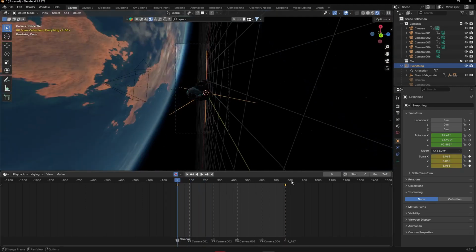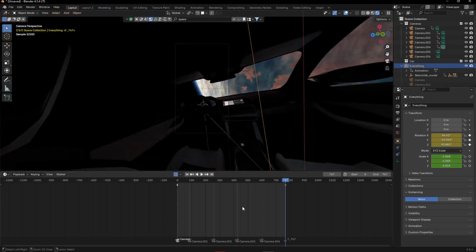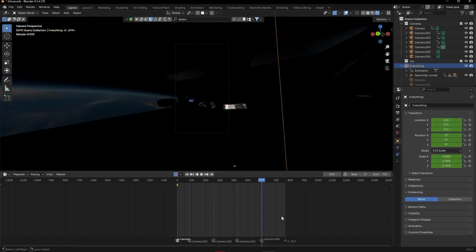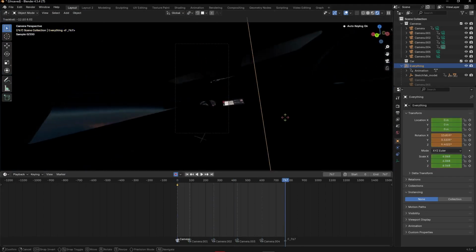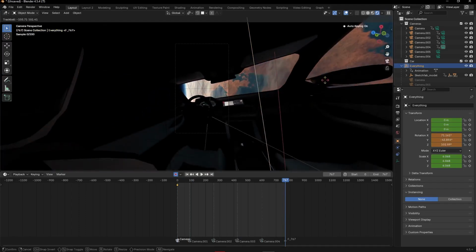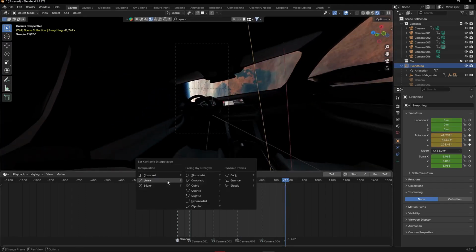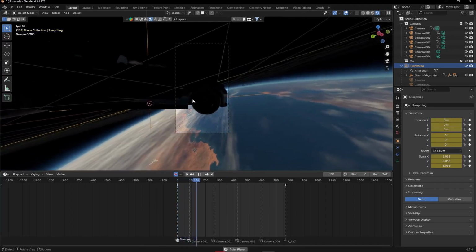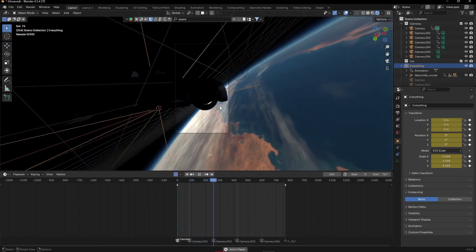My bad, I forgot one thing. See how this is not keyframed? Okay, let's just reset for a bit. Press I, so everything's keyframed. Then go to the end and rotate it. And then set it to linear. See? Now it rotates.